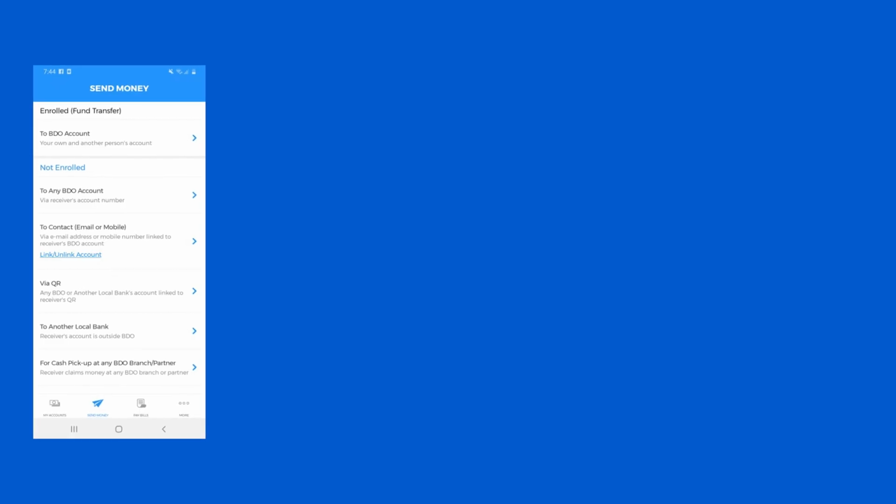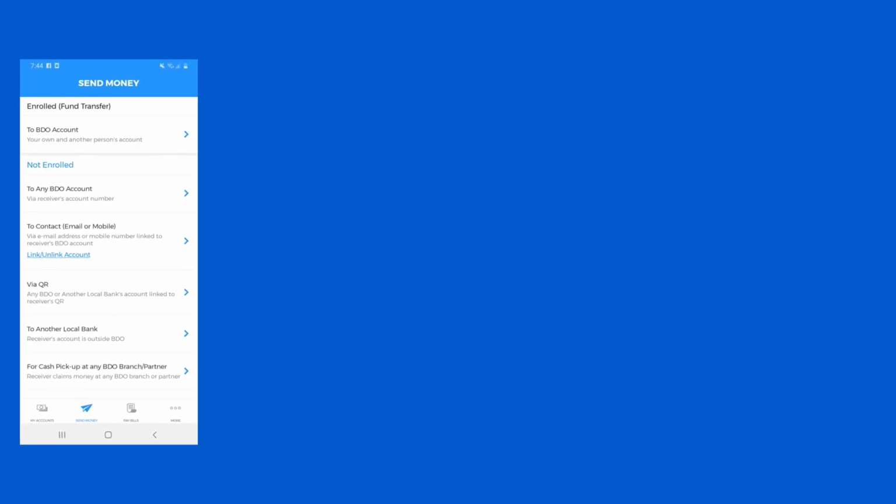Next would be the send money page. This is where you can choose what actions you can do in the app, what kind of money transfer, whether it will be for a BDO account, different local bank, through QR code, etc. This page works, but it looks boring. Aside from the small sentence describing what a particular option does, it doesn't give you anything, and it's just a boring list and nothing else.